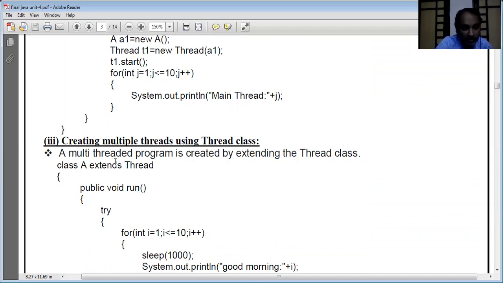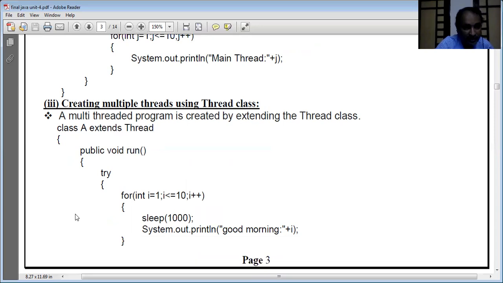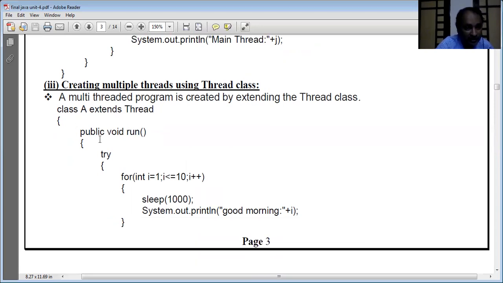See here, creating multiple threads means a multi-thread program is created by extending the Thread class. In our previous program, what was there? Class A extends Thread, public void run, try, for int i equal to 1, i less than or equal to limit, i plus plus, sleep 1000, System.out.println("good morning" + i).